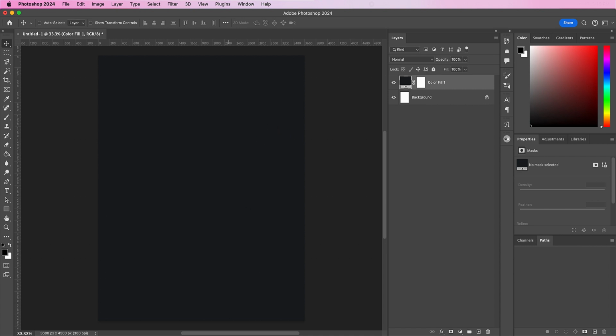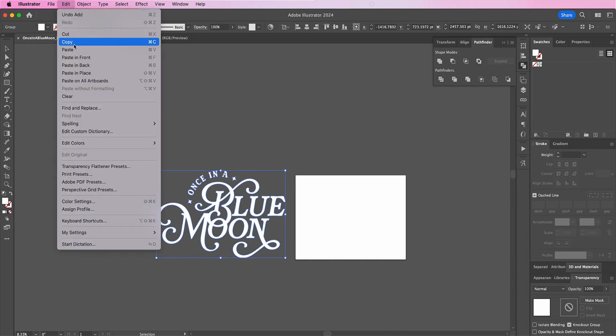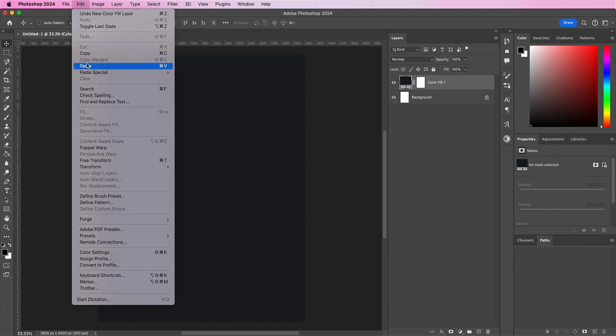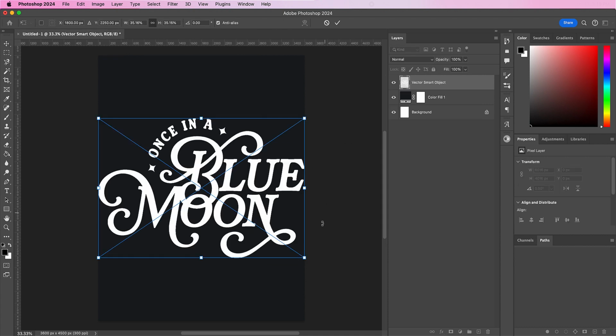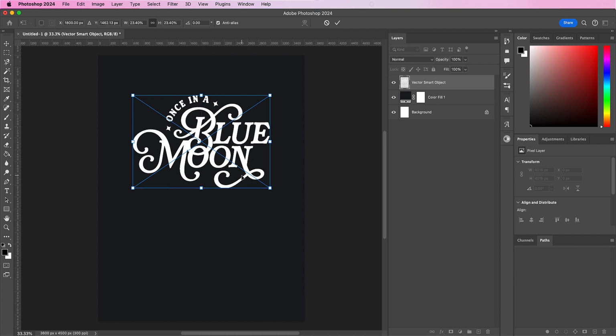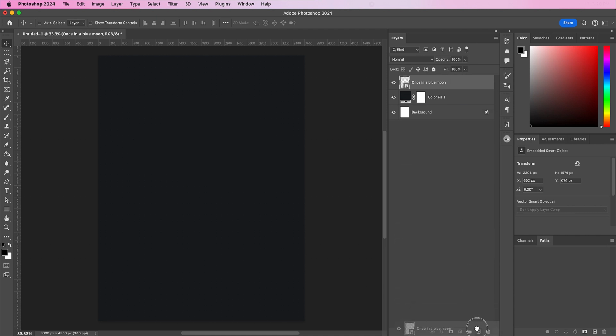Now I'm going to pop over to Adobe Illustrator and I will copy over the logo mark that I made for the title of the album, which is Once in a Blue Moon. Go to Edit Copy and Edit Paste. I will be pasting it as a smart object and resize it. Rename your layer. And then drag this layer to the plus icon at the bottom of the layers panel to duplicate it.